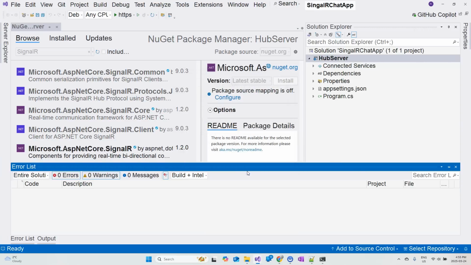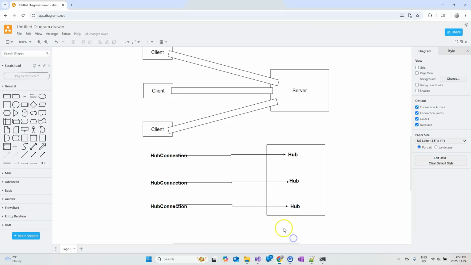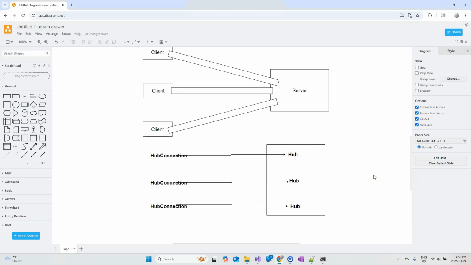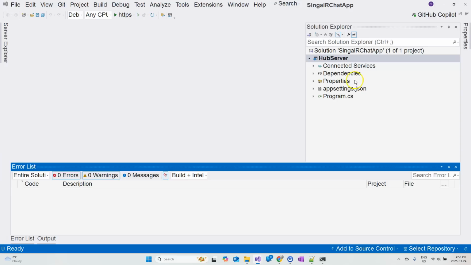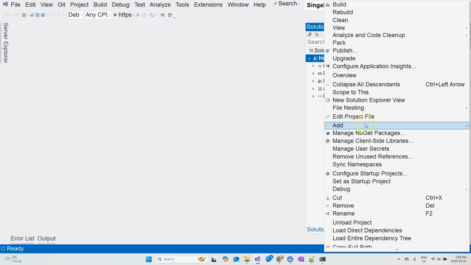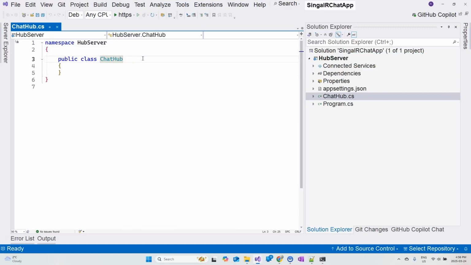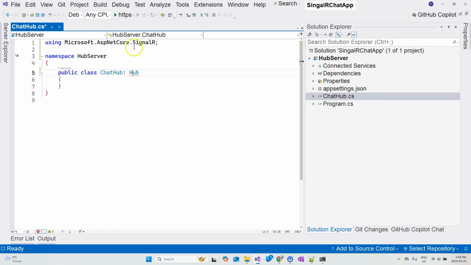And I accept. Now, as we mentioned in the diagram, the server side works with the Hub class. And we are going to create a hub class right now. So let's go ahead and add a new class, and let's call it ChatHub. The ChatHub class is going to derive from the Hub class. It has a red squiggly line because it doesn't recognize it. We have to import a namespace. We're going to press Ctrl+dot and hit Enter to import the namespace, which is automatically added on the top.